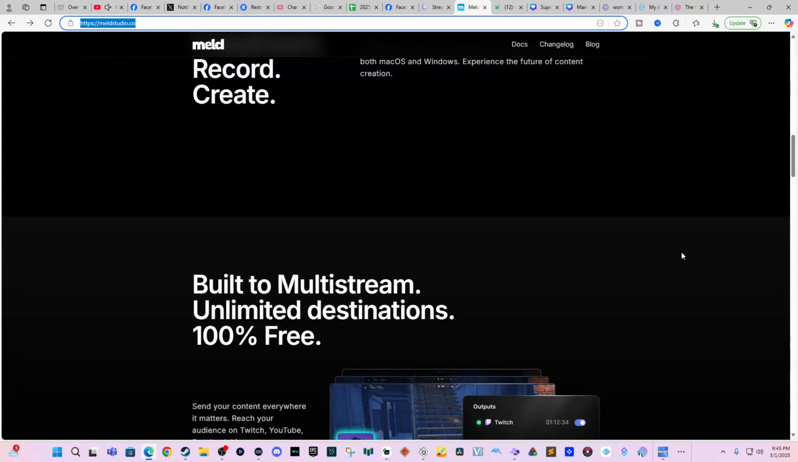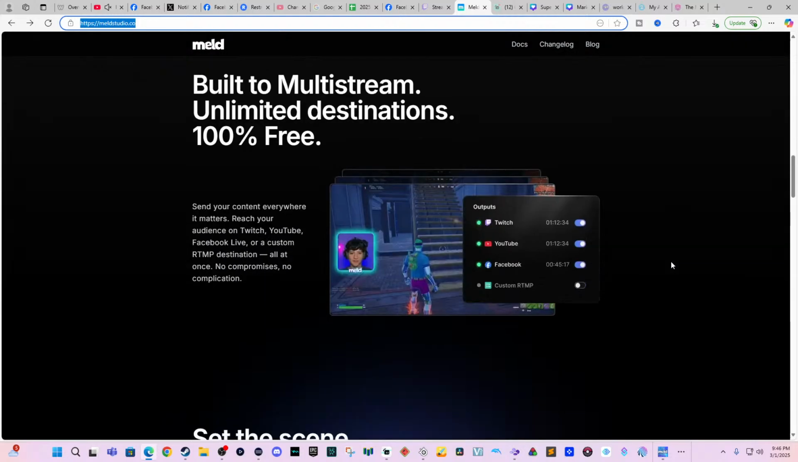Tell me how many times you use Restream. I had to pay $15 per month. With this, I pay zero. With this, I save money. No more $15 per month on Restream. I'll still use Restream if I need to, but no more $15 per month. Those days are over with Meld. So I'm praising Meld for this.